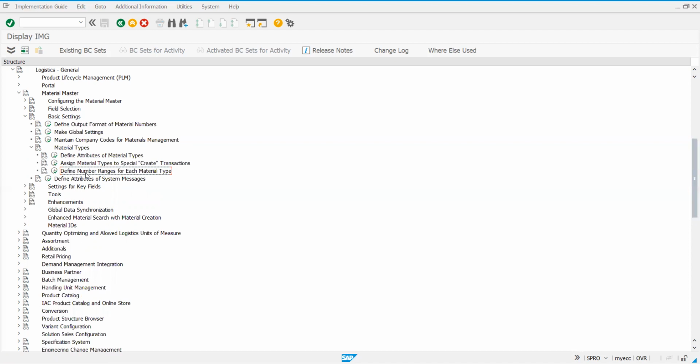SPRO, IMG, logistics general, material master, basic settings, then material types. Define number ranges for each material type. T code is MMNR. Make a note. MMNR. NR, number range. Basic settings.